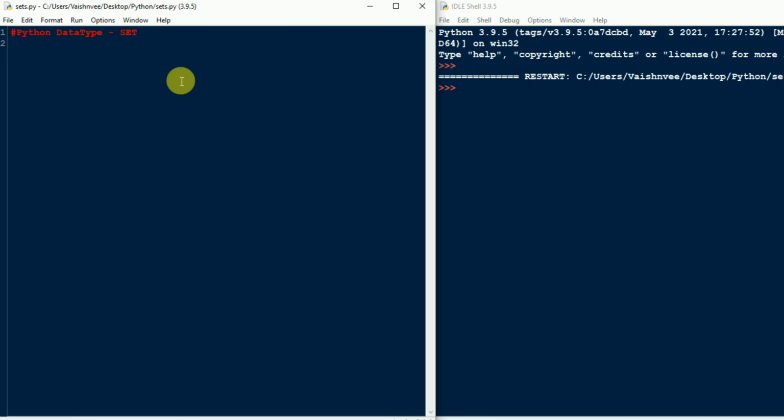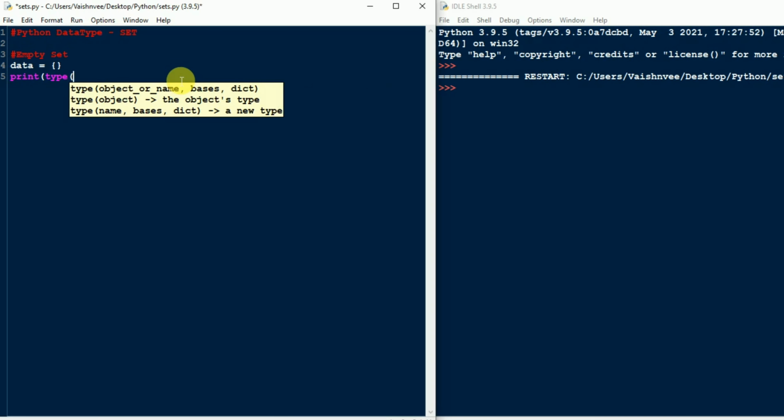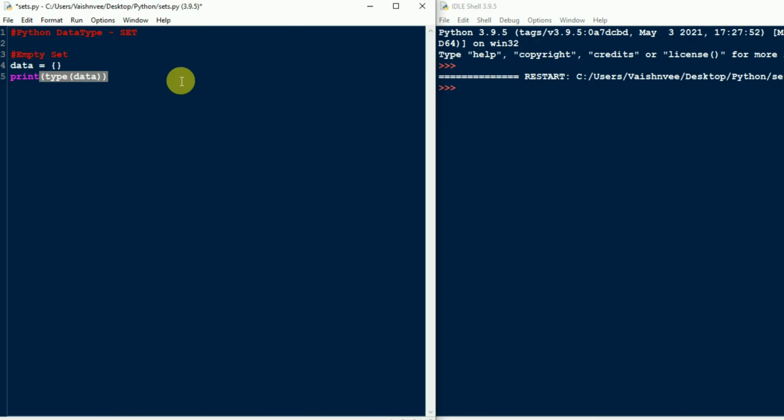So here we go with creating an empty set. I will give a comment as an empty set. We are going to see how to create the set. To create the set, just write the set name. So I will create a set as data is equal to an opening curly brace and closing curly brace. I will print the type of this variable. For that I'm writing type, and under the brackets I'm assigning that variable. I'm checking whether this comes under the set class or not.